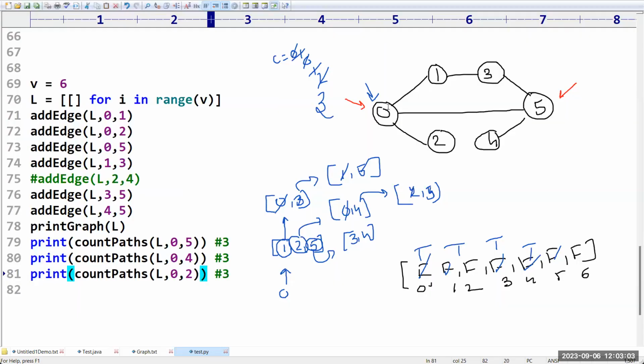But 0 to 5, two paths, because this is one path, this is another path. So 0 to 4 also two paths. How, sir? This is one path, this is another path. I think how you can count all paths is very clear for you, right? Any doubts, friends? Clear, sir.